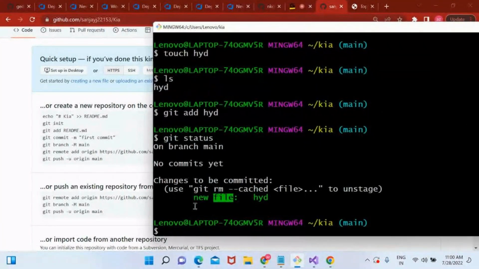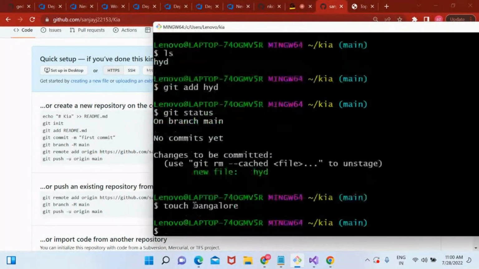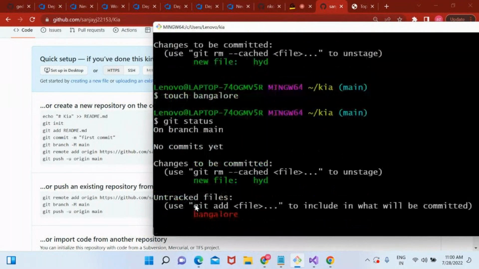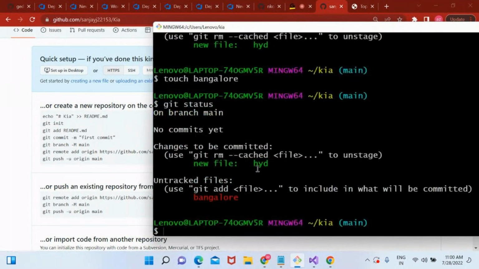I have a doubt. I will create one more file. How can you create a file? I'll keep it as Bangalore. I created the Bangalore file. I'm not going to add it to Git. I want to directly see the status. Git status. See this. HYD is a file that you have added to Git, so that's why Git is tracking it. And Bangalore is a file that you have created recently and you have not added it to Git. So that's why it is showing as untracked files. So Git is not going to track these changes. It will track only HYD changes.